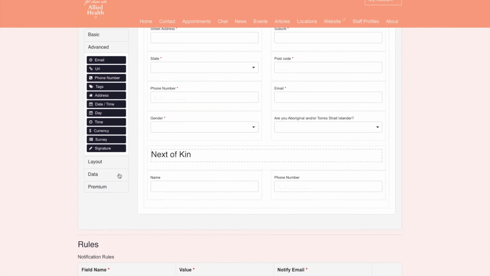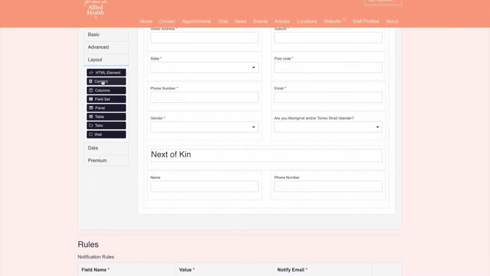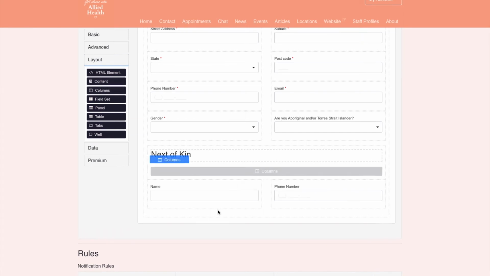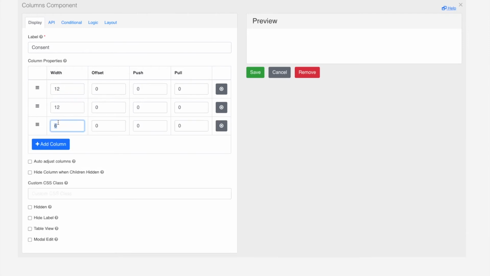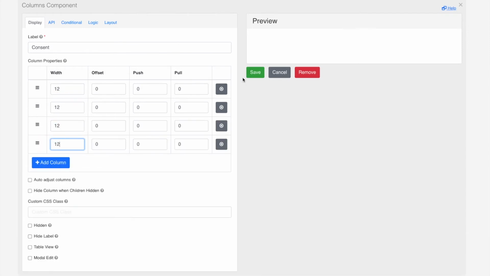Now that we've completed the next of kin details, again, we're going to add in some new columns to do our next part, which is consent. I want all of my parts in here to be full width, so I'm going to make them all 12 and click Save.